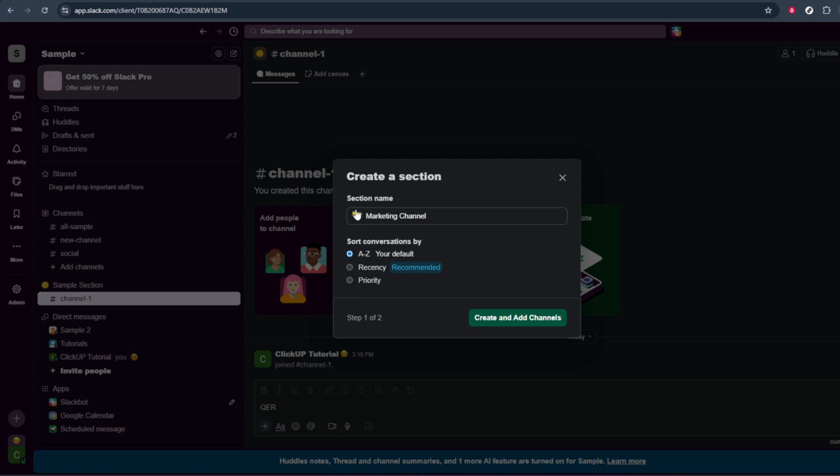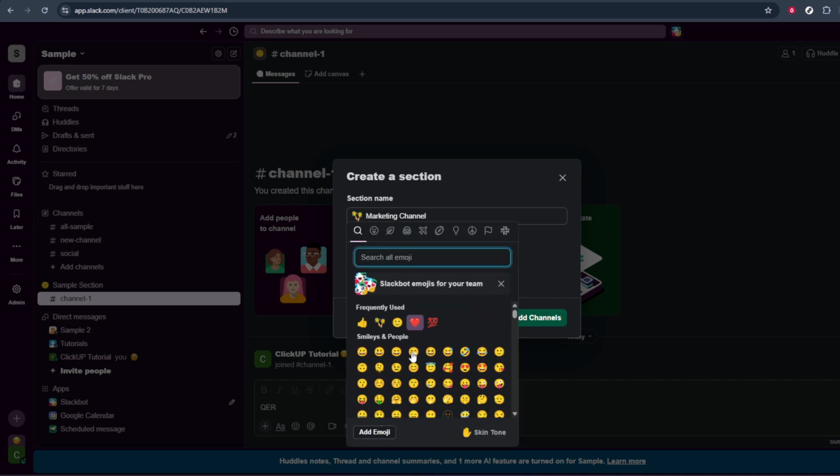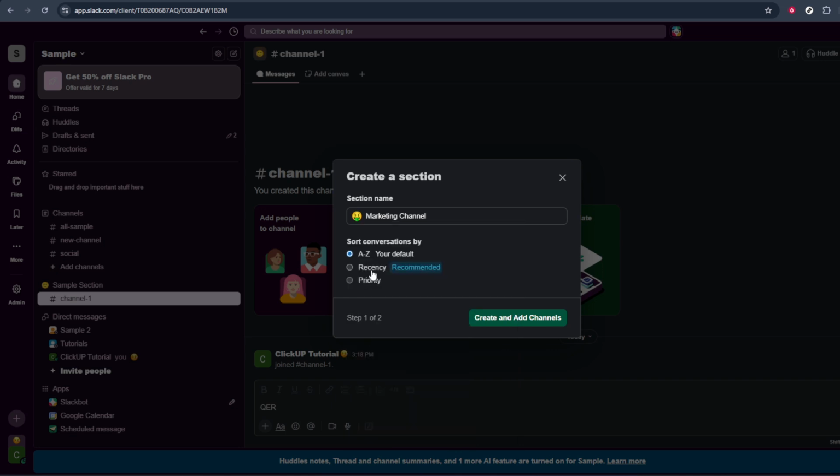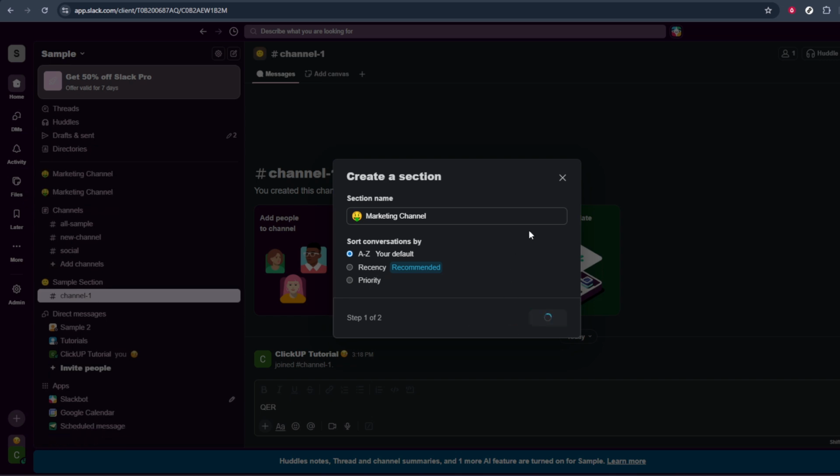After you've entered the section name and you're happy with it, look for the button that says Create and Add. Click on Create and Add to confirm. Slack will now create your new custom section and add it to your sidebar. From here, you can start dragging channels and direct messages into your new section to keep everything neatly grouped. That's all you need to do to create custom sections in Slack and make your workspace more organized and efficient.